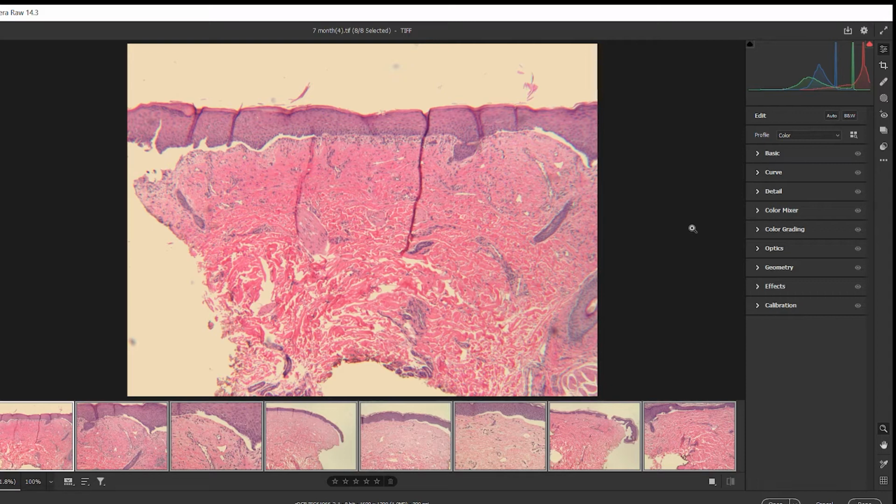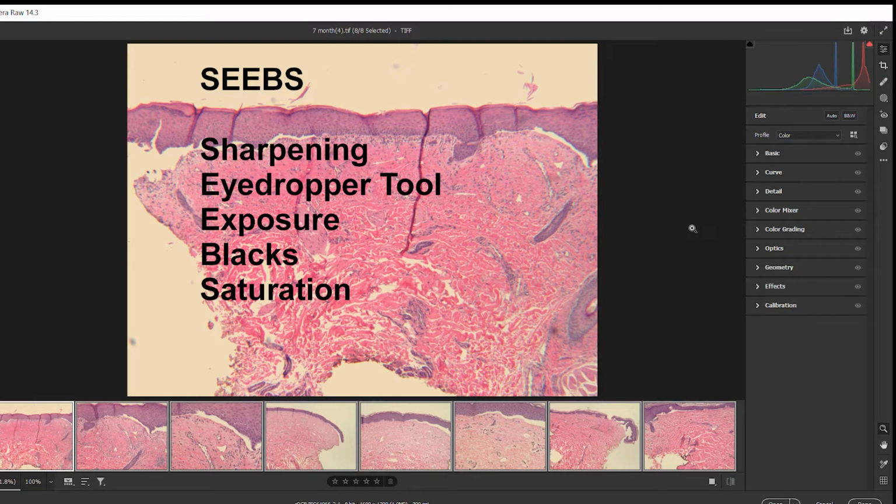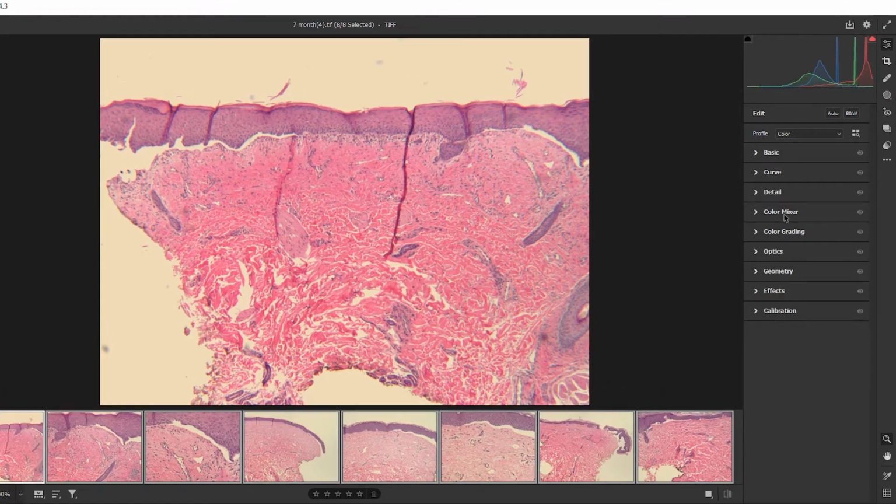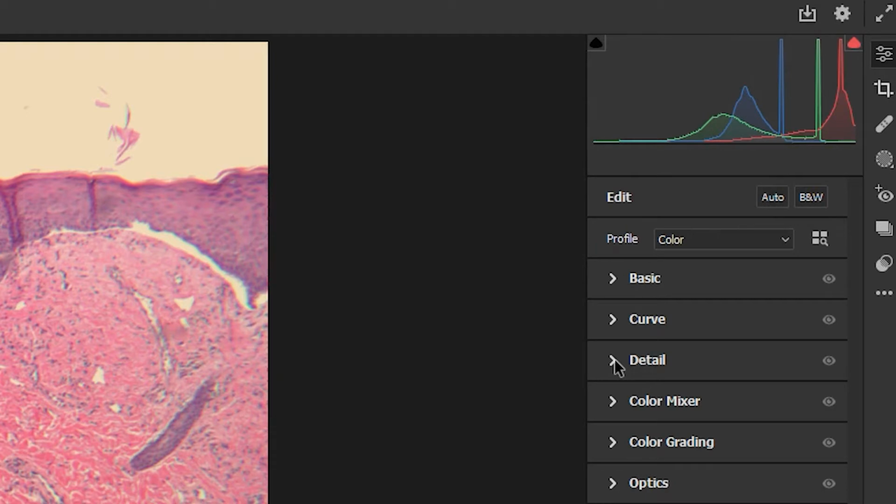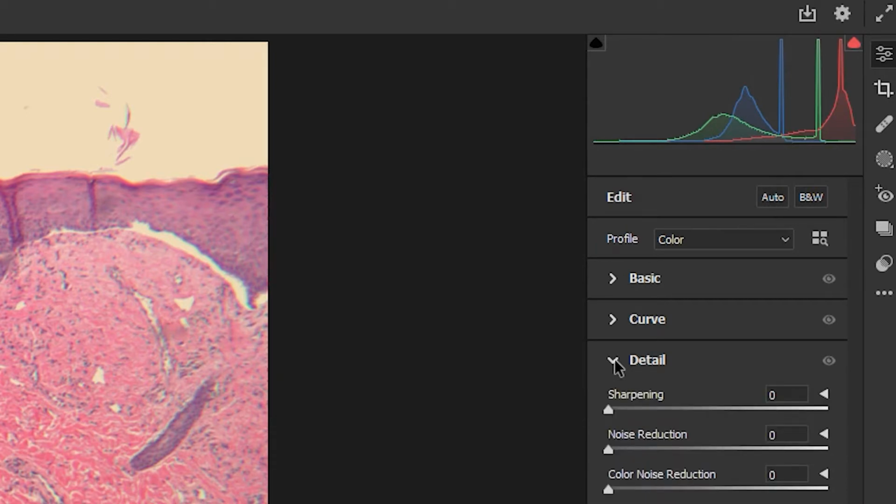Here are the steps. Remember this acronym, SEEBS. Sharpening, if you sharpen. Eyedropper tool, exposure, blacks, and saturation. If you are sharpening, you need to start with the sharpening slider. That slider is under Detail, and you'll click on the chevron.